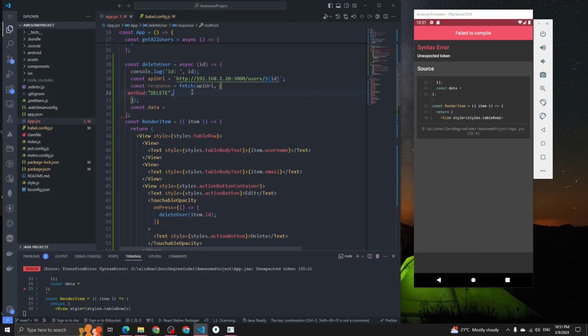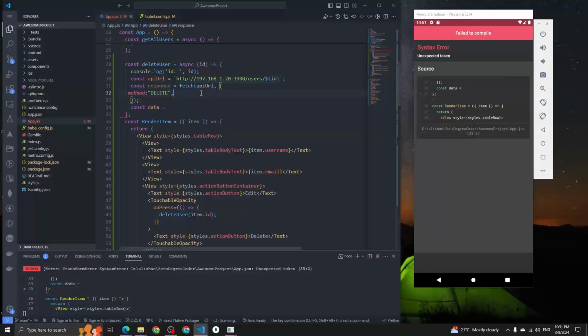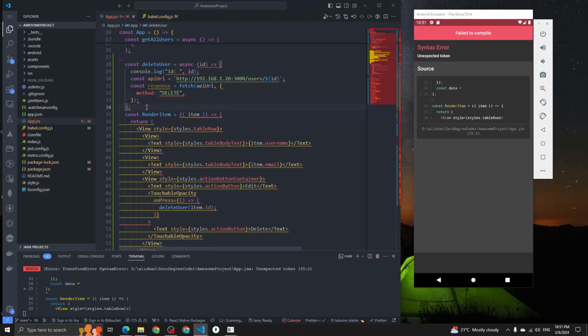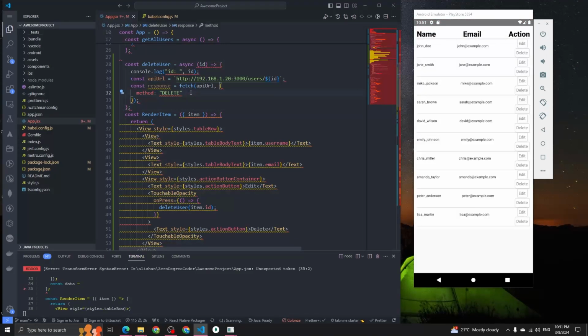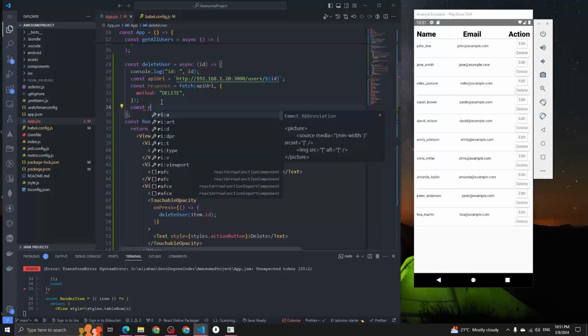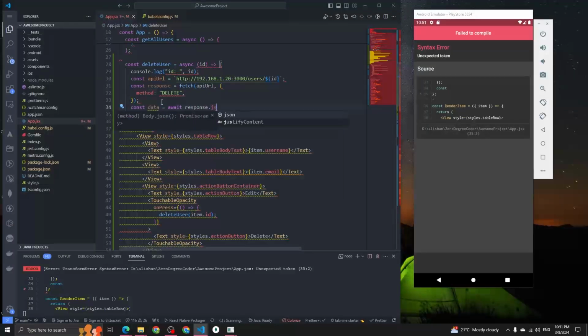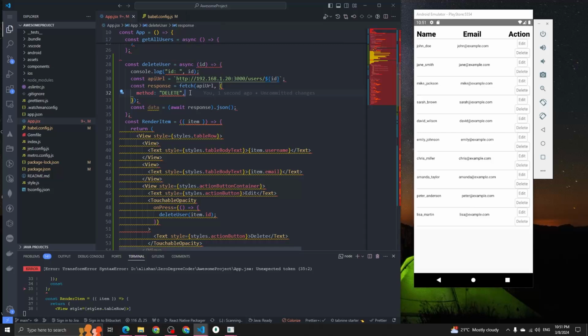Am I making a mistake? No. Okay, got it. So you can see the mistake which I was making, I was not passing a method. Okay, and then const data is equal to await response.json. So this is the snippet for deleting data from an endpoint. This is how we have to delete.